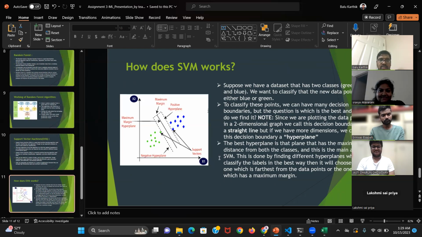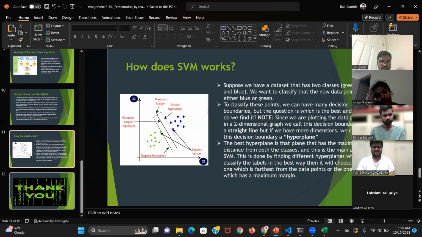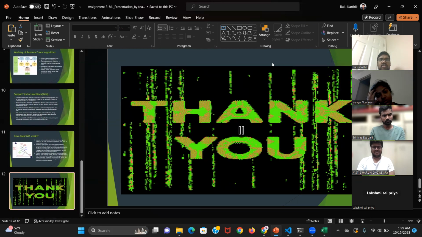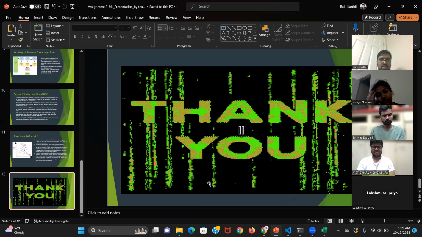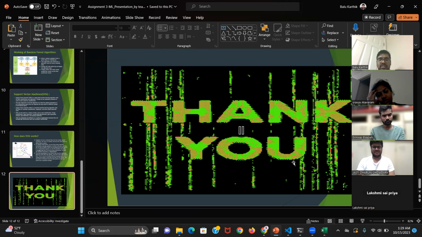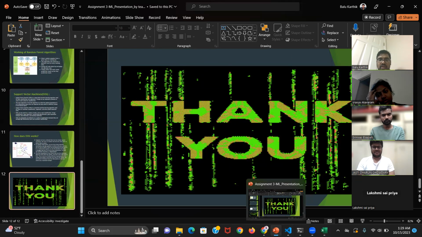And this is how SVM actually works. Suppose we have a data set with two classes. We want to classify a new data point as either blue or green, as shown in the figure. This is the positive hyperplane and the maximum margin. The support vectors combine both and give the best hyperplane. And that's all from our end. And now I will show the execution and running results of the machine learning models in our application.